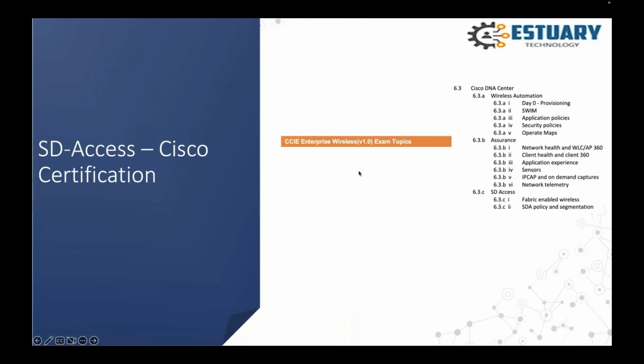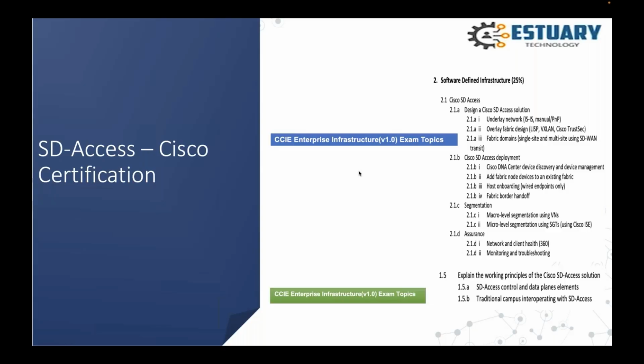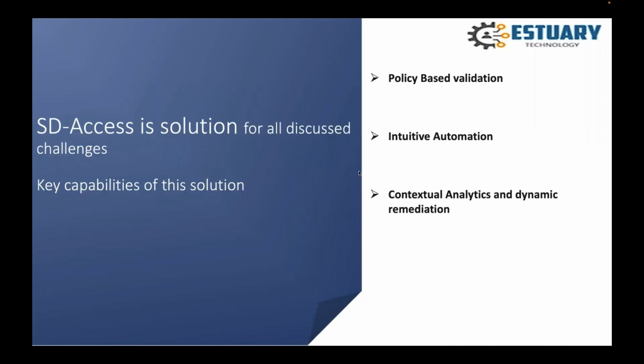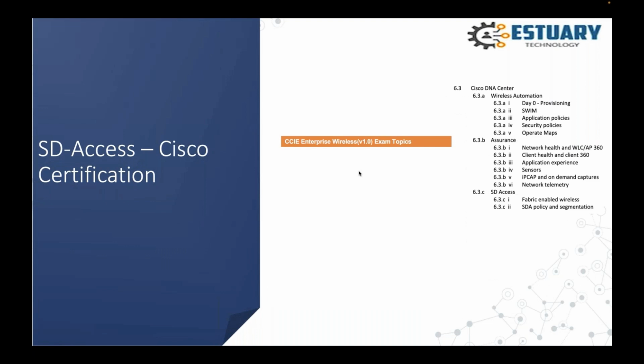Now, why is SDA access important? This is all about what SDA access is, automation, what DNAC is, what underlay is, what overlay is. SDA access has been added into almost all the certifications. If you take CCIE Enterprise, you have section 2 as SDA access. In CCIE Enterprise Infrastructure, you have SDA access covered as part of theory. Then in CCIE wireless, you also have Cisco DNA Center as part of the syllabus.